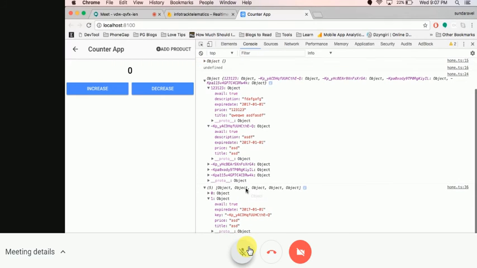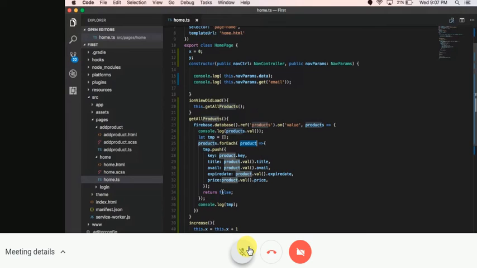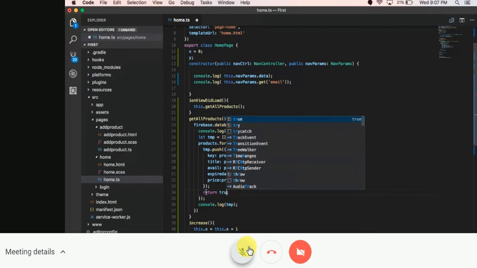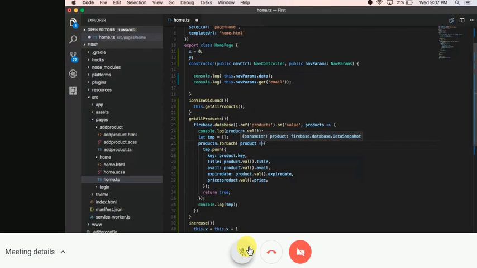Any doubts? Why have you used return false? Yeah, I will explain. If you forget to return anything, whether it's true or false, whatever it is, it will throw some error. So you just need to return something.